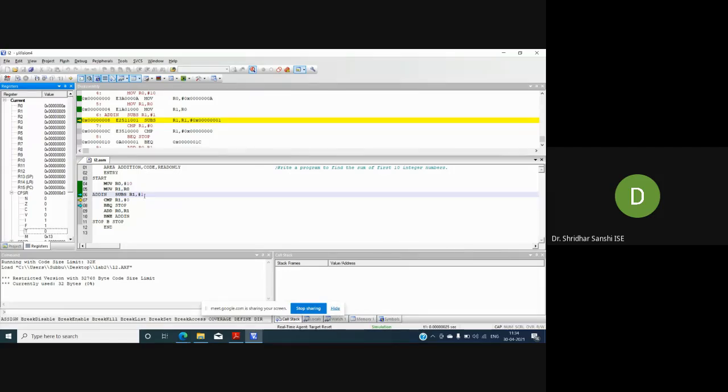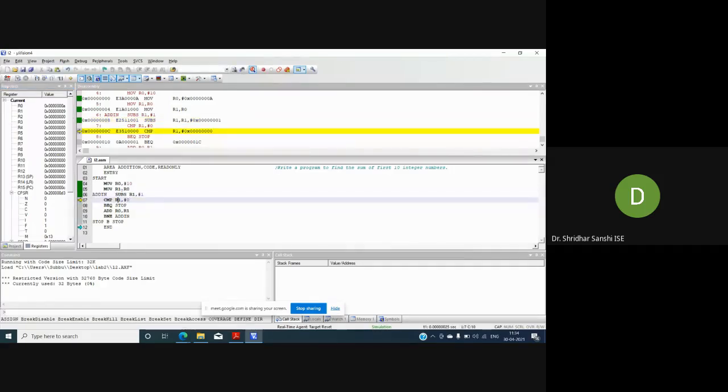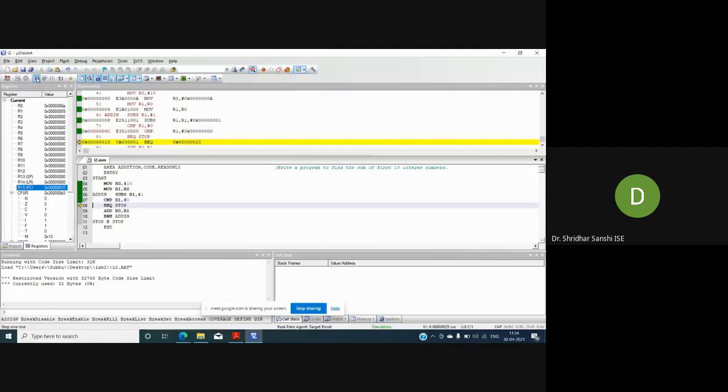So what have we done? What is the value of R1 now? R1 is 9 because we have subtracted 1. Next we are executing the compare instruction. I'm comparing with the value 0. Again you can see that the Z value is 0.